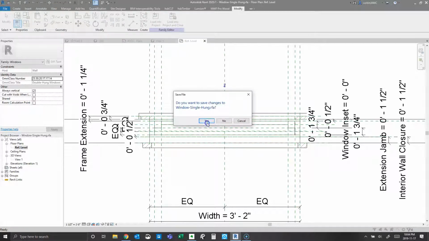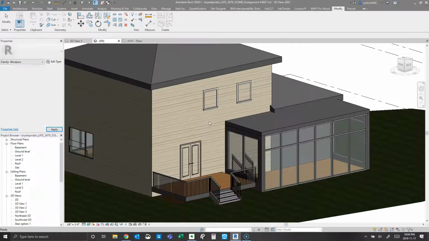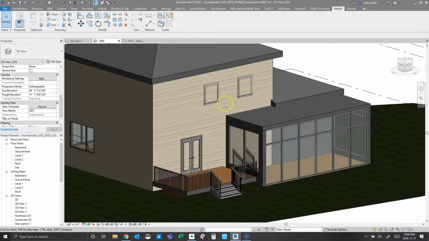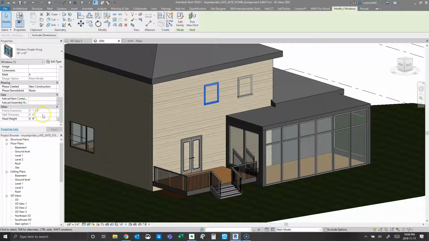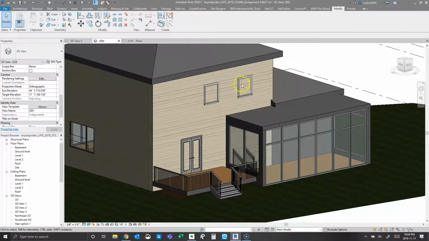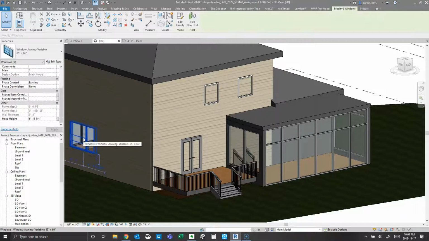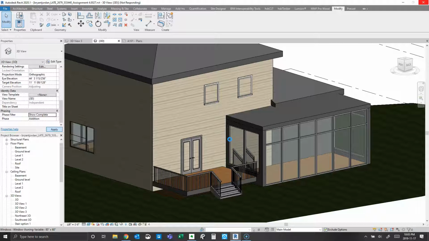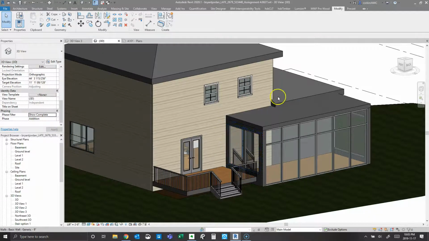Let's see if this fixes it. I don't know why. So, new construction. Oh, so because there's different phases here, you want to just change the phase filter to show complete, and those will actually cut, and the door back here will actually cut, and that will fix that problem. There you go.